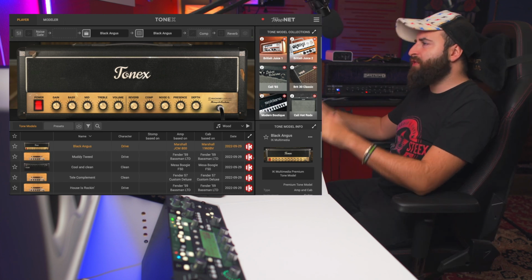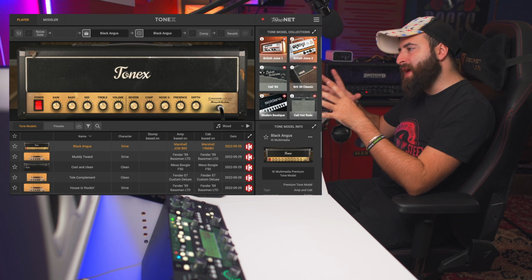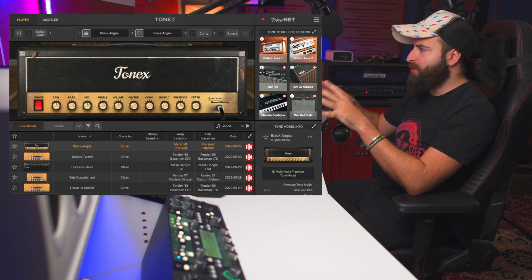your sound. So the first impact with this plugin is a bit confusing, in my opinion. There are a lot of things.